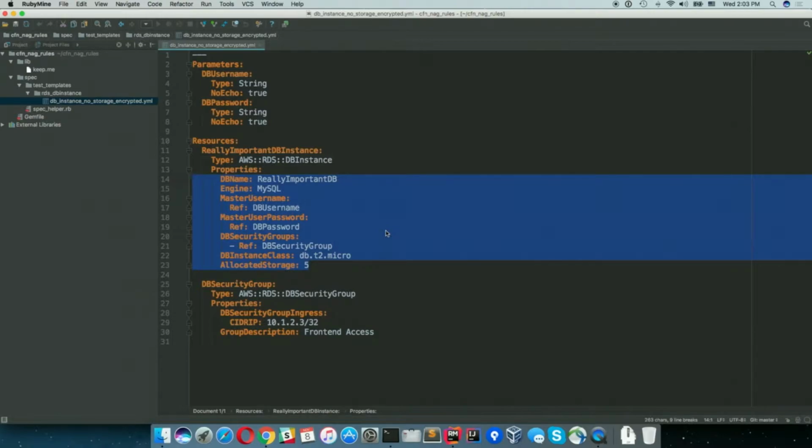Let's now make two other templates from this base template. One of these templates will be where storage encrypted is explicitly set to false, and another is where it is set to true.